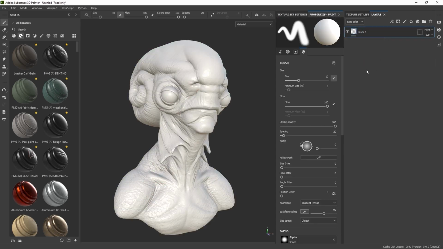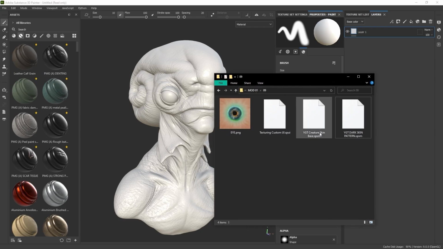And this is where we're going to start using some of the resources that I prepared for you. So let's go ahead and load some of the resources. I have the creature skin base and I have the dark skin pattern. So this YGT is just the name of this mini course. You got this creature skin base, and the same thing for the dark skin pattern.